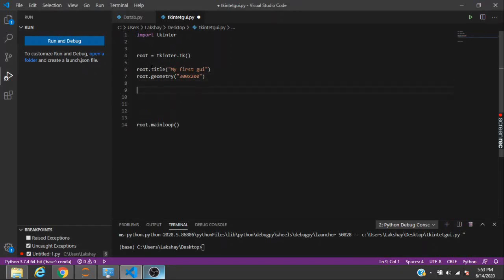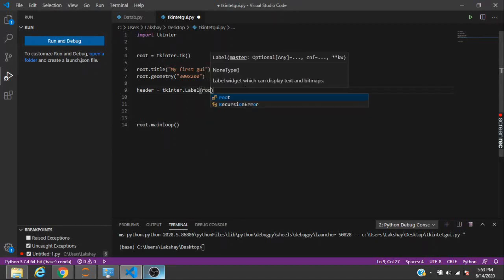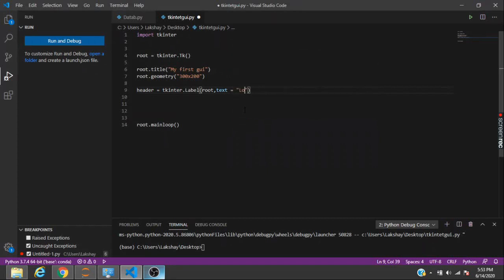Then we'll start writing a header for our application. The header starts from tkinter dot Label, and remember it's an uppercase L here. You then specify where you want to place the label. We want to place it on root, which is basically the name of our application, and we'll give it a text, and the text is Log in here.